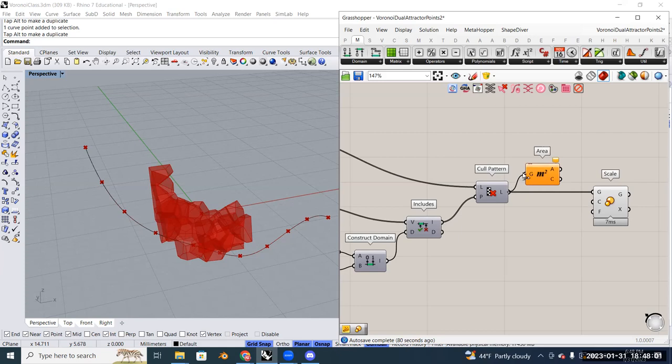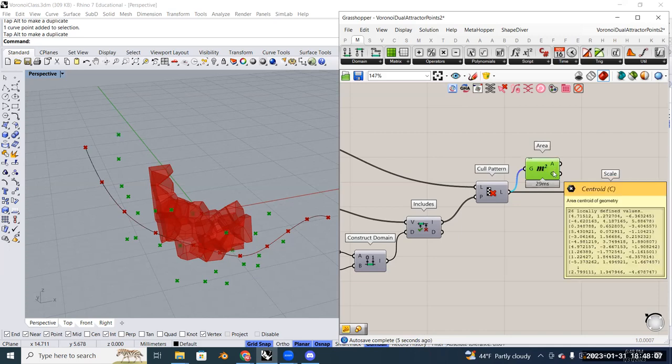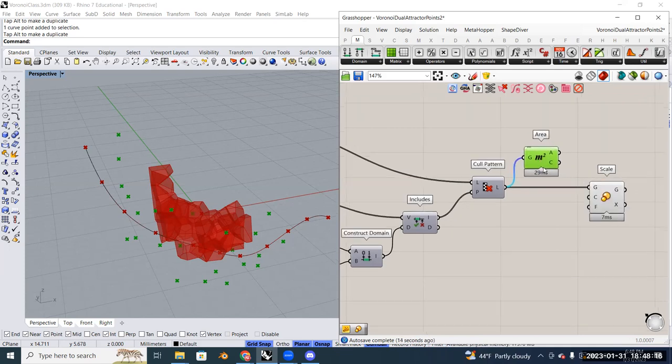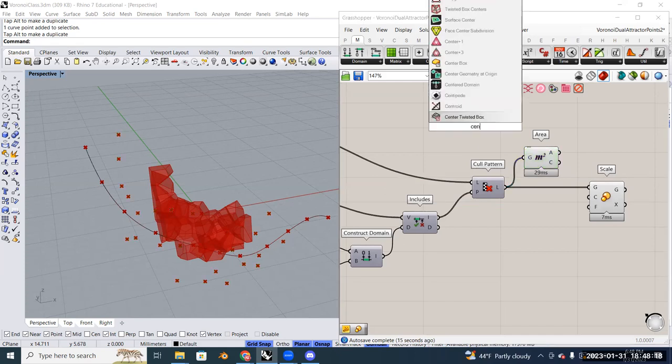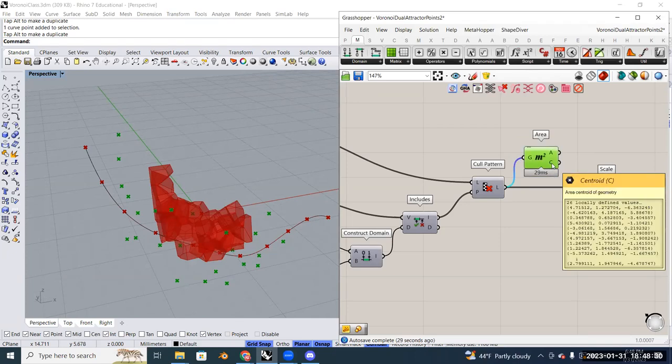But if we plug in our cells, importantly here, what it'll give us, disregarding the actual numerical calculation of the area or the volume, is the center point of the geometry that we plugged into it. And this is the important part that we want out of this component. There are other components for centers, but the ones that come stock with Grasshopper are only centers for polygons, not 3D shapes. So we'll kind of misuse this area or volume component to grab the center of a 3D shape.